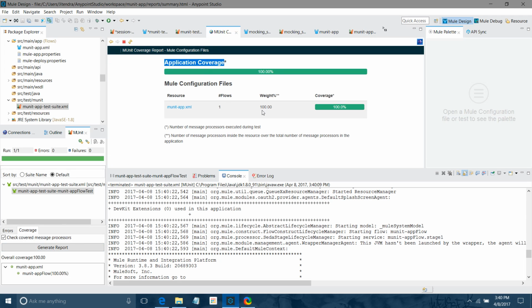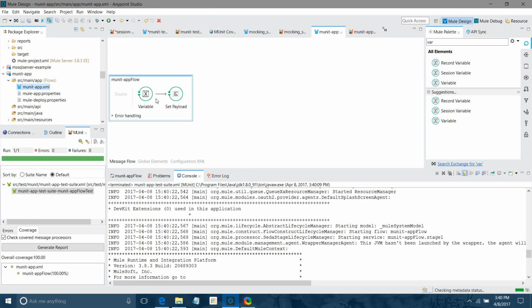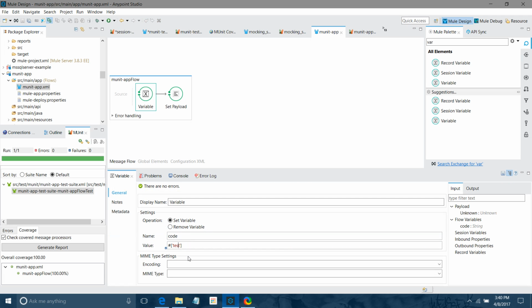You can see how many flows have been tested and what the weightage is. You can see everything here. Now we will try to set a wrong value into the variable. I will say test1 and save the application.